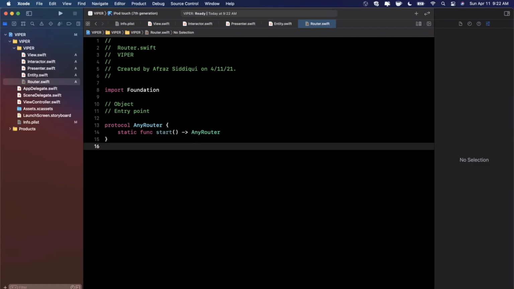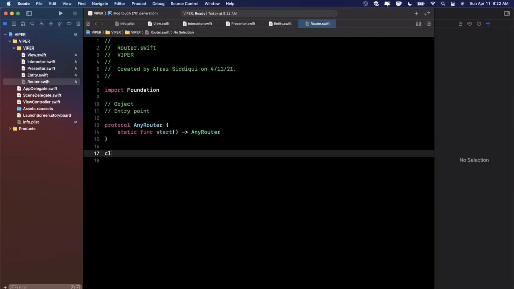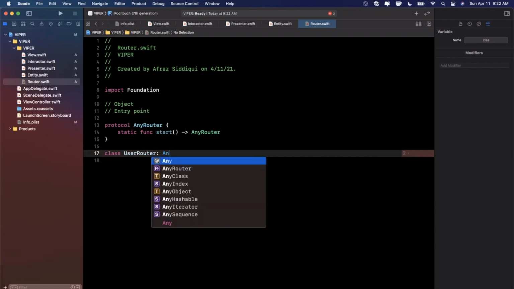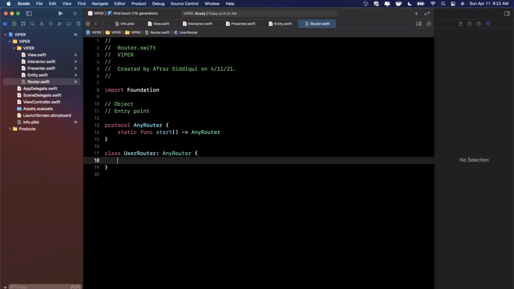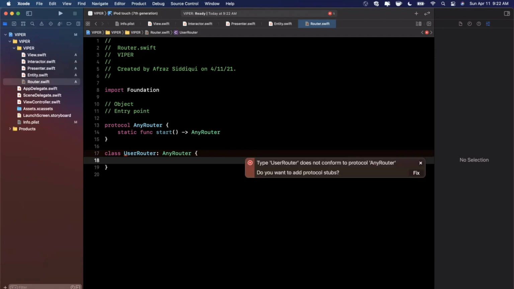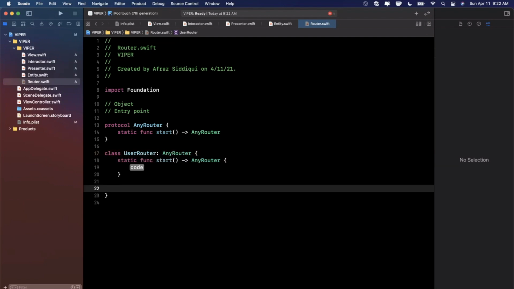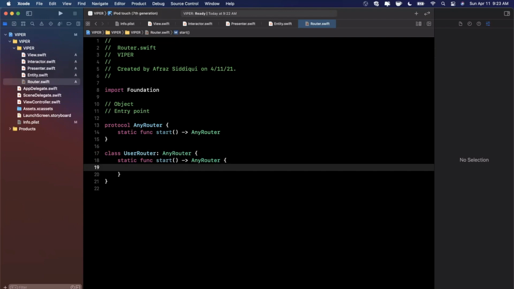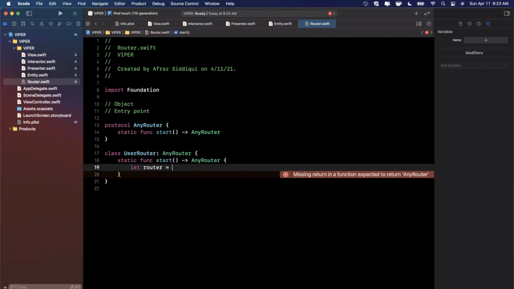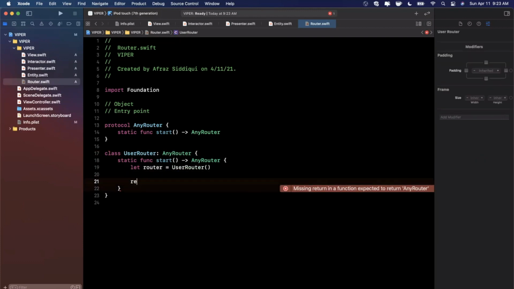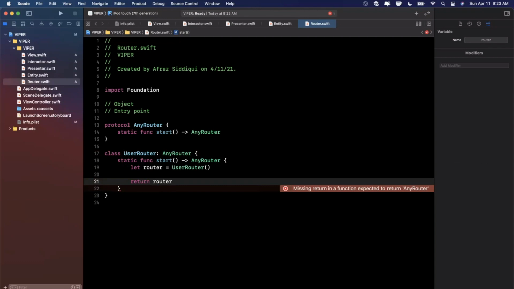And basically come down here and we can create an implementation of this. So I'm going to go ahead and say class, and we'll go ahead and say user router. The reason I said user here is because our API endpoint is actually going to return a list of users. So we'll say user router is of type any router, and you'll see an error pop up here in a hot second, just like that, because we need to conform to this guy. So we'll go ahead and add in fix just like that. And then in here, we want to actually go ahead and create all of our components of VIPER and return it. So since we only have a router at the moment, let's just go ahead and create this. We'll say it's a user router, and then I can return a router just like that.